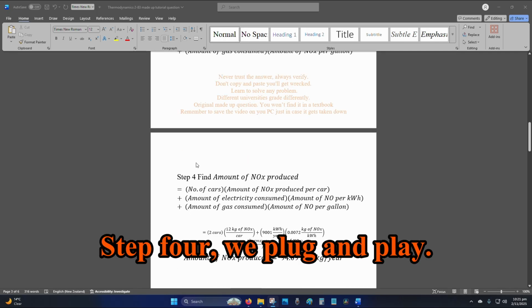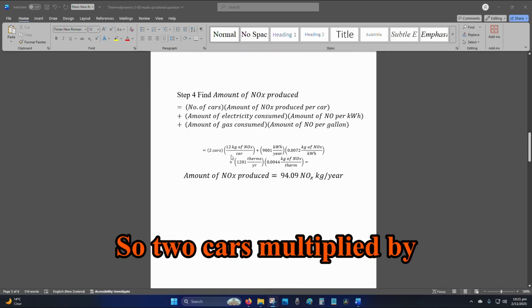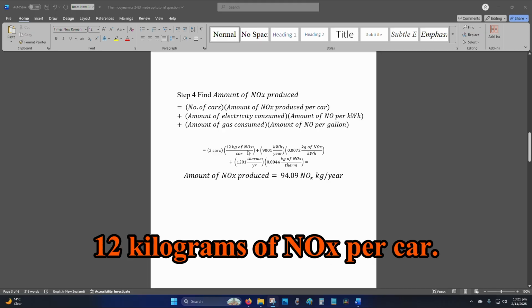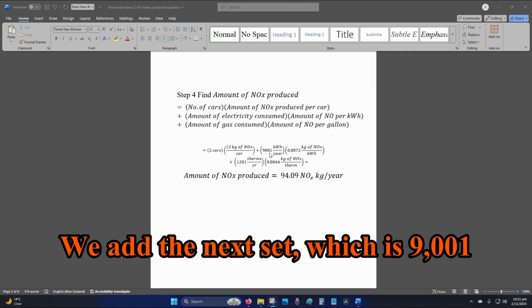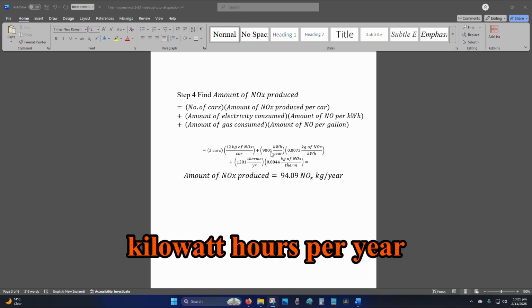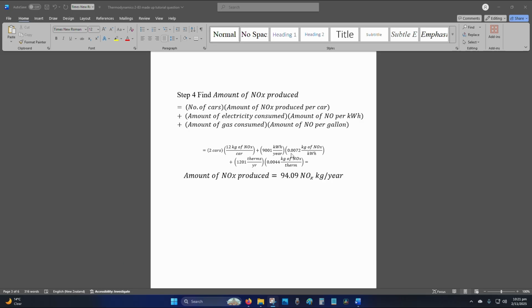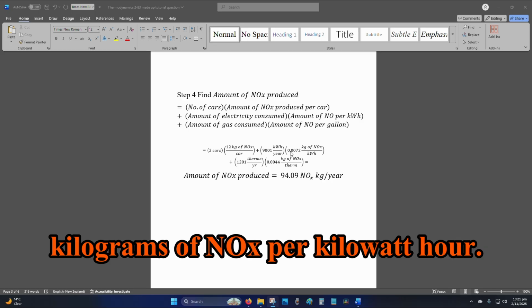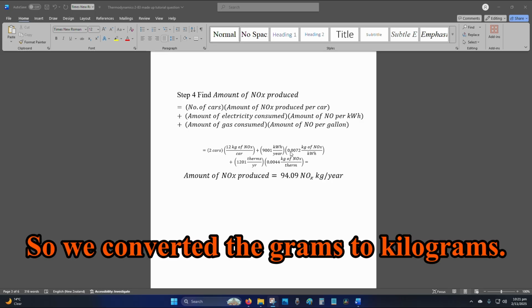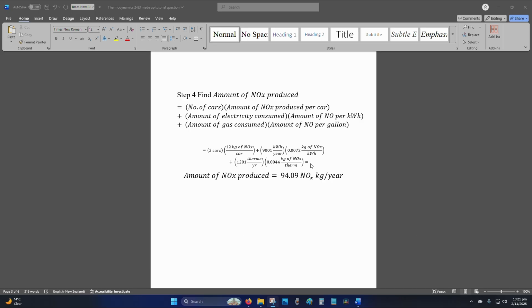Step 4, we plug and play. So 2 cars multiplied by 12 kilograms of NOx per car. We add the next set, which is 9,001 kilowatt hours per year, multiplied by 0.0072 kilograms of NOx per kilowatt hour. So we converted the grams to kilograms.